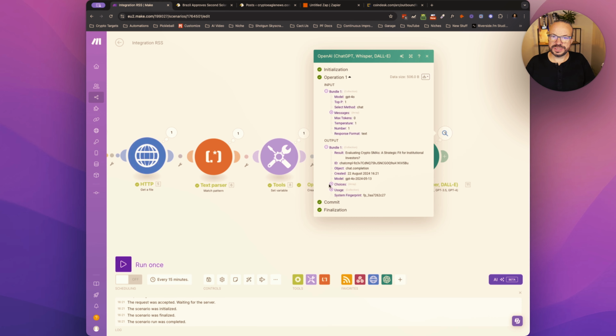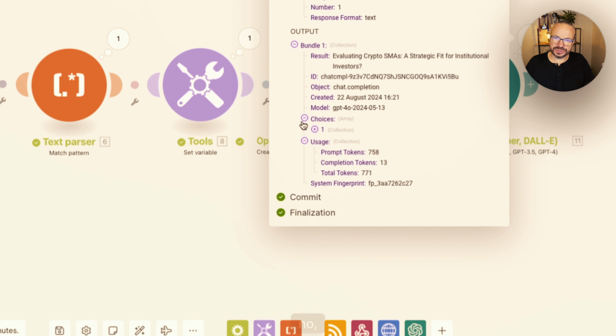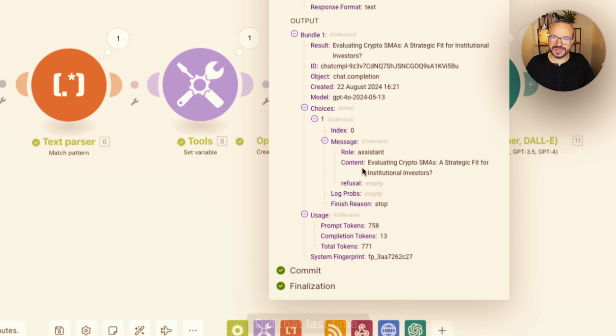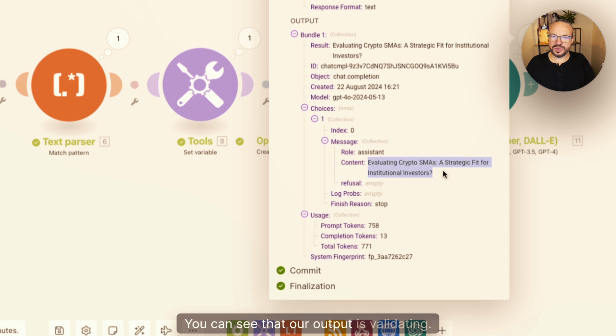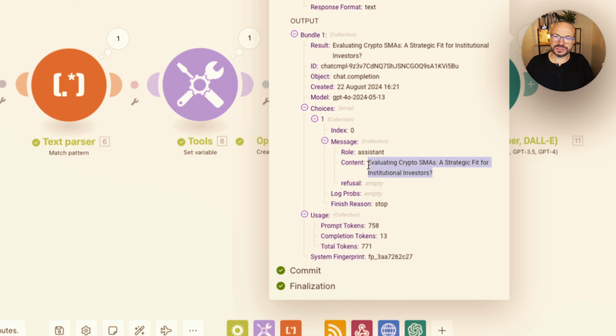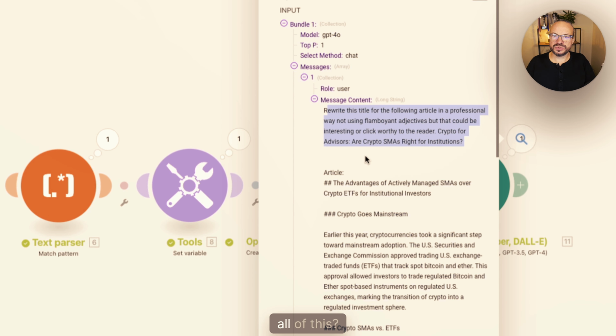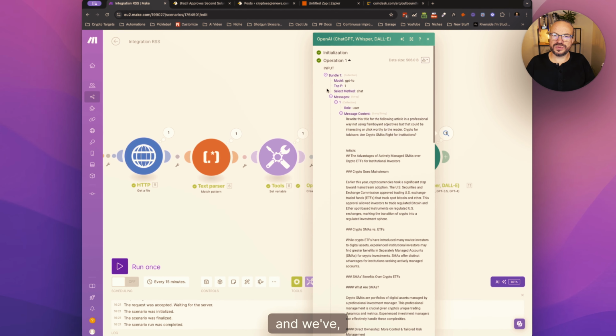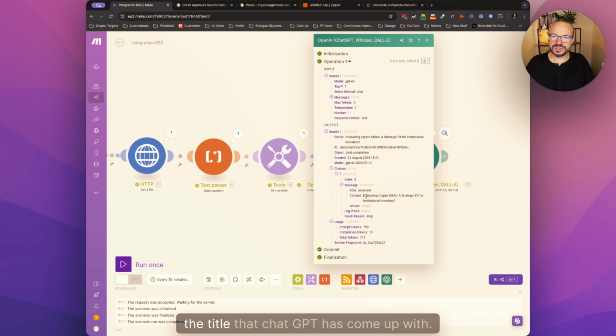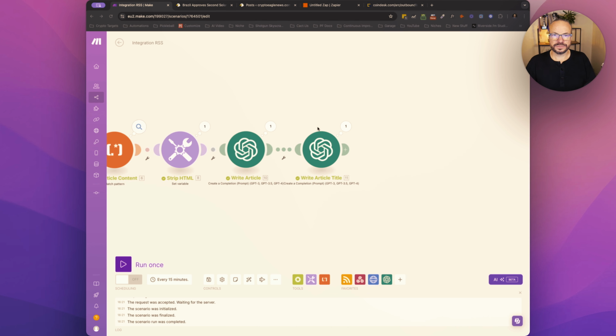I'll run that through again. Going to usage, no, into choices, did that last time. You can see that our output is validating crypto SMA is a strategic fit for institutional investors. So, what was passed in was all of this, and this is the title that ChatGPT has come up with, which looks pretty good to me.